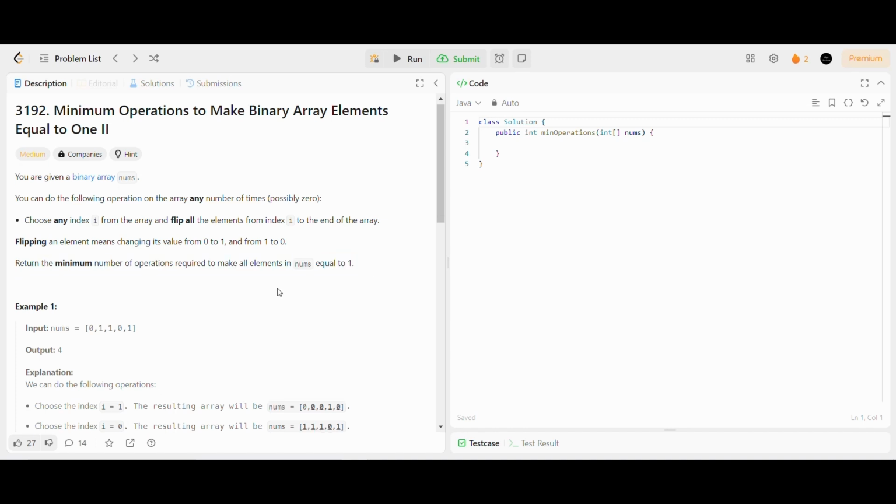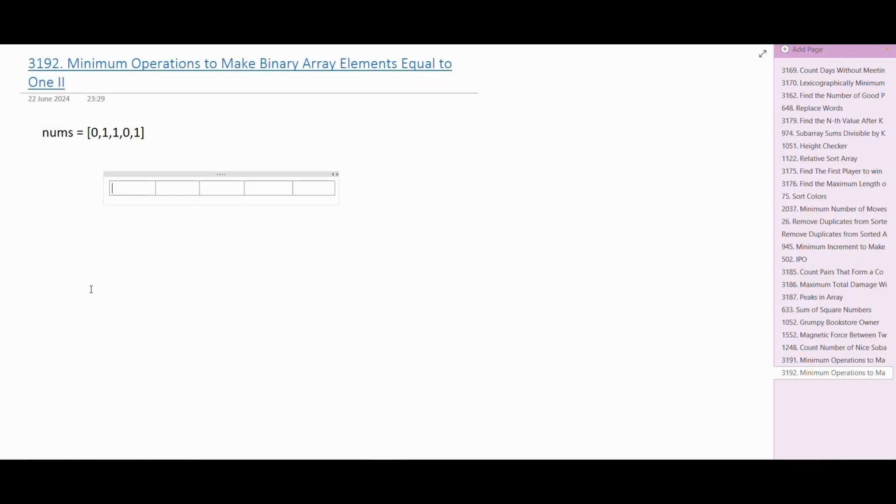So here we are given a binary array nums, and at any instance we can choose any index i from the array and flip all the elements from index i to the end of the array. So we need to return the minimum number of operations required to make all elements in nums equal to 1. So let's understand this problem with the given example. So here I have considered the first example.